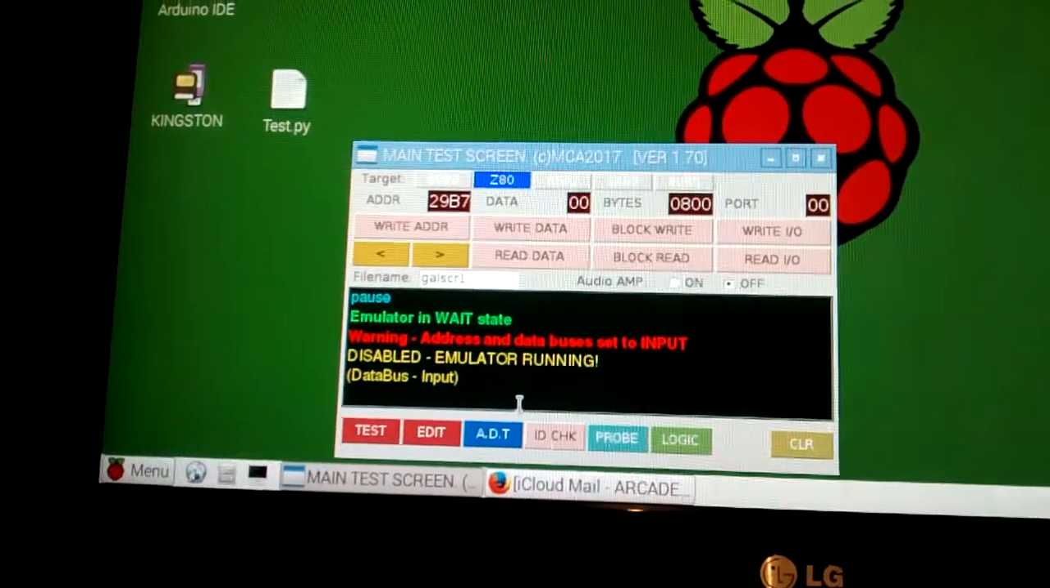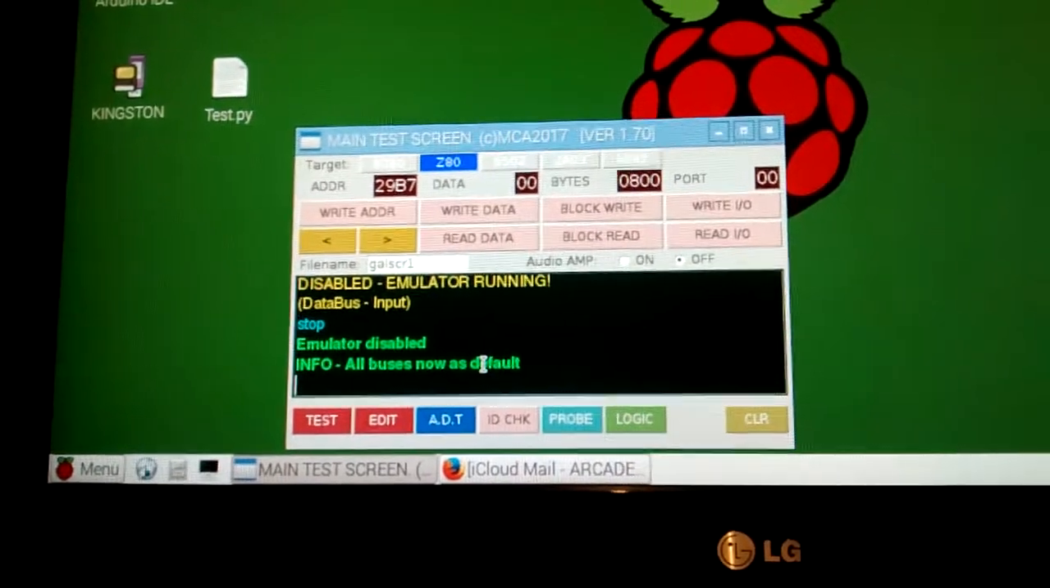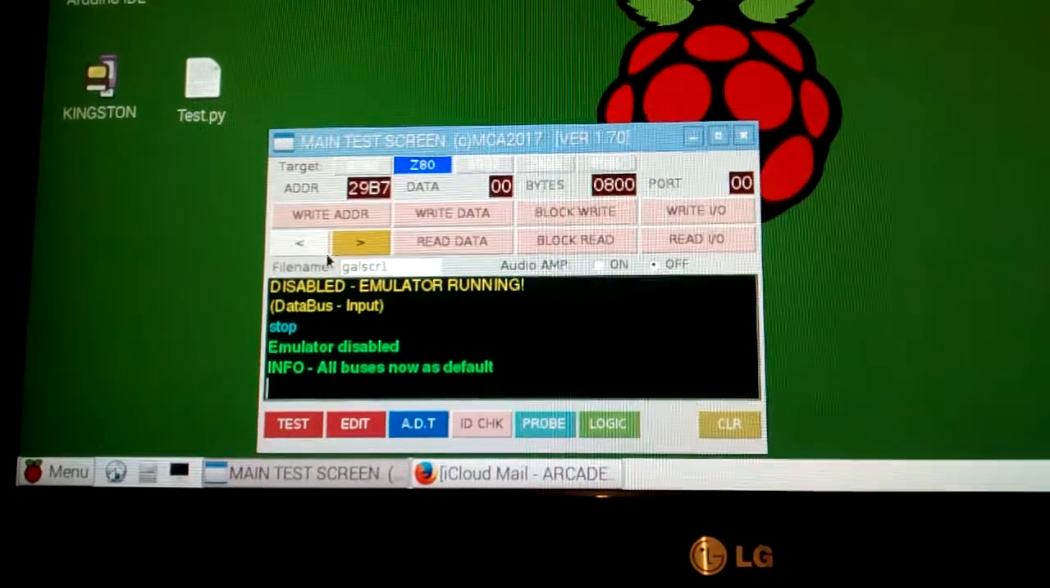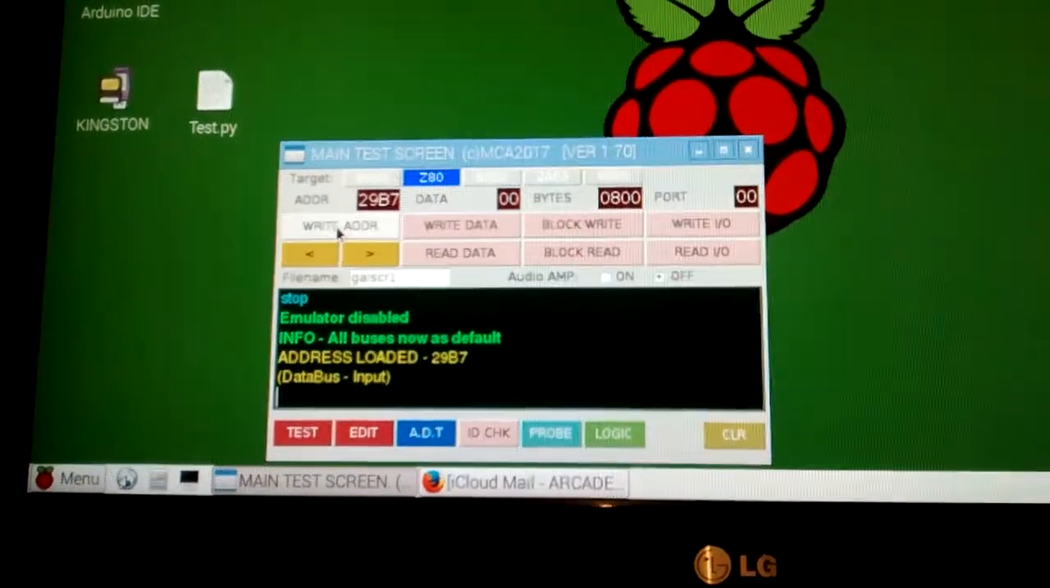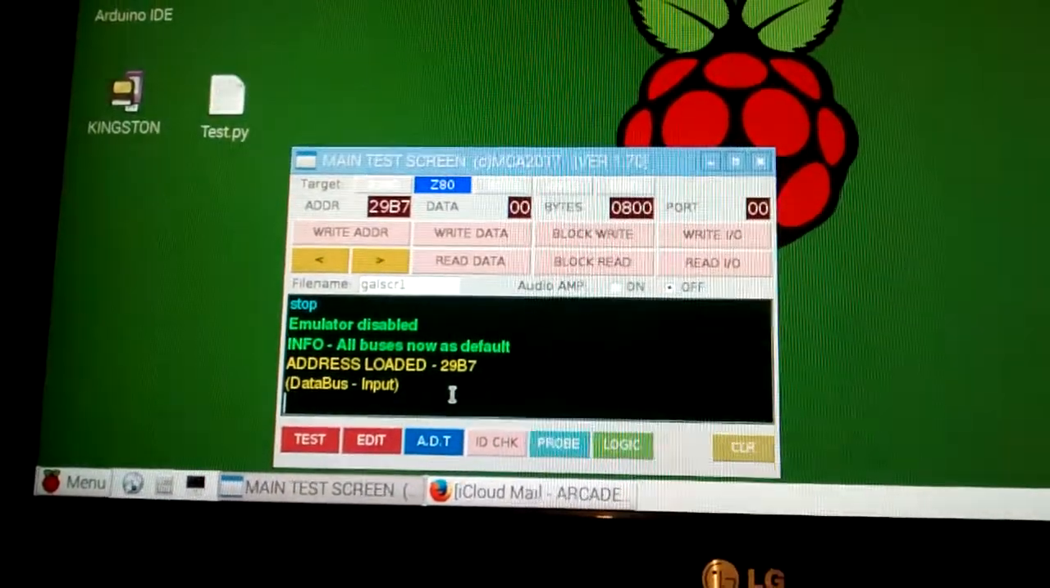The only way you can get out of that is if you actually stop, and then it just goes back, and then you can just write it again, as you can see. So when you do stop, it goes back to that.